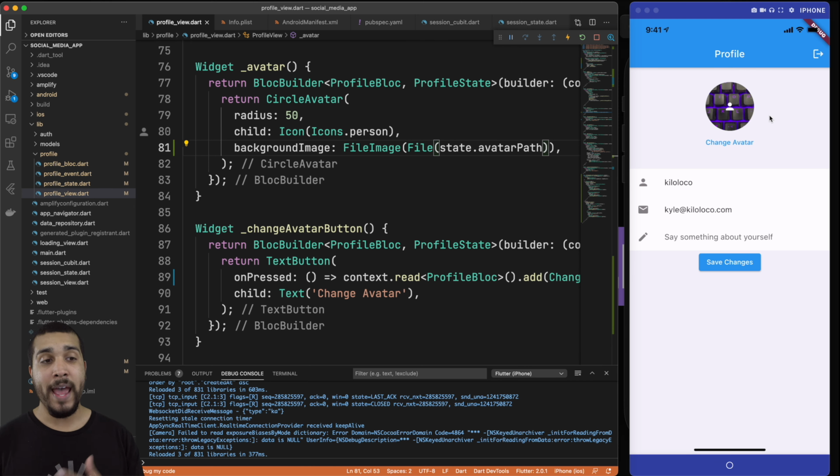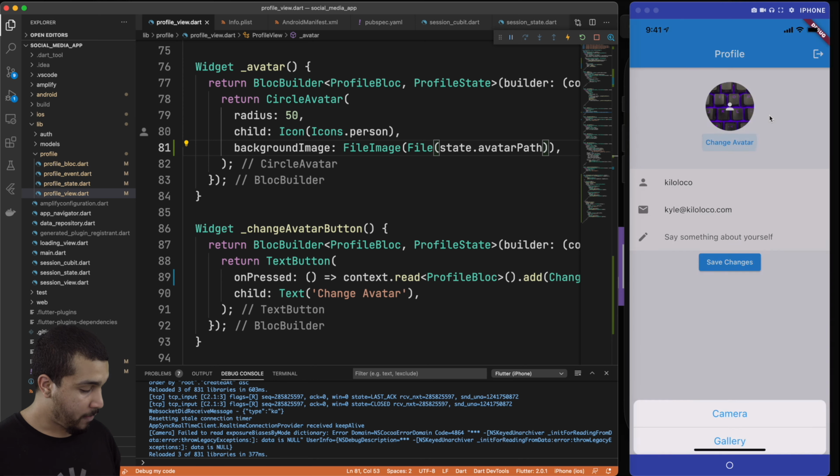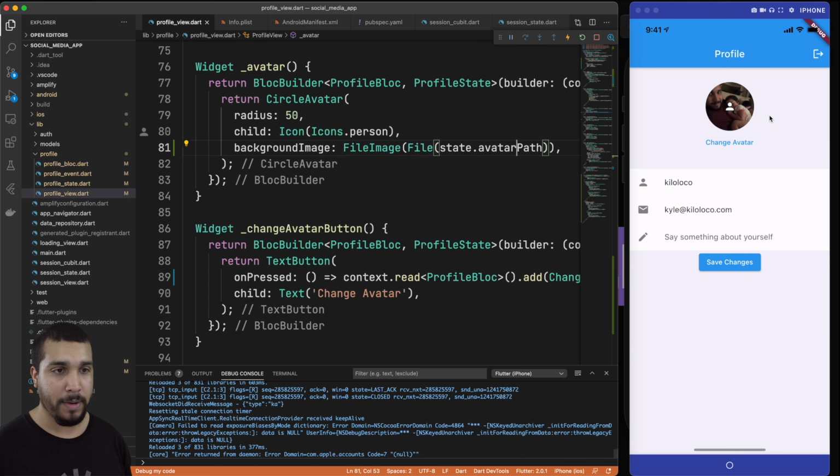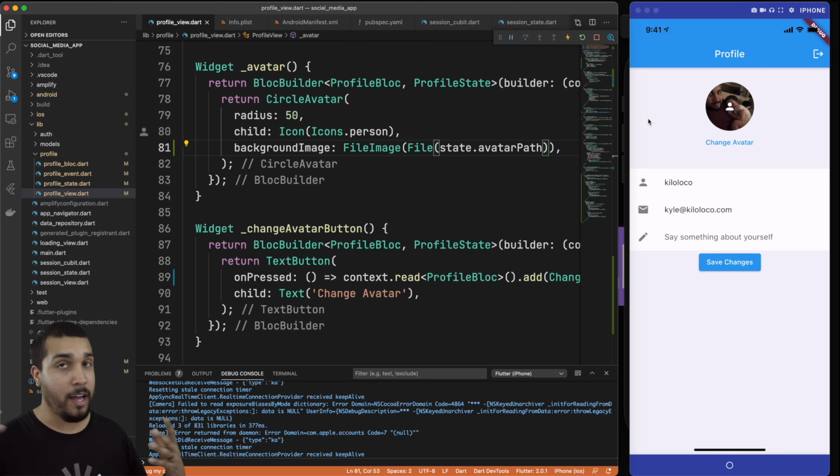So that's how you would access the camera, and we can do the very same thing if we wanted to use the gallery. So let me open up our gallery real quick, and I'll just choose this one right here with my daughter. And as you can see, it's showing the image that was selected. Now this is all done locally. We haven't actually uploaded the file to our backend or anything like that, and that is what we're going to do in the next tutorial.